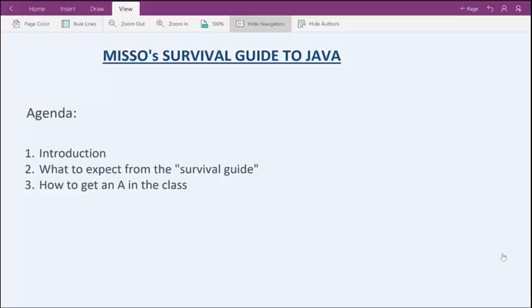Now, I know that name sounds a little bit dramatic, but it's just that. It's just a guide to give you some kind of guidance throughout the class to make sure you get the most out of the class, make sure you learn the most out of Java, and kind of how to survive it and how to get an A in the class, because that obviously is the end goal. So this is just an introductory video to the video series.